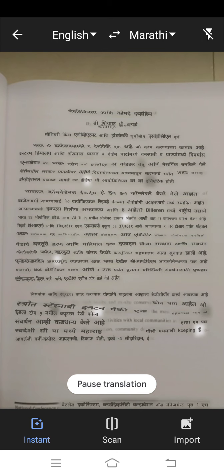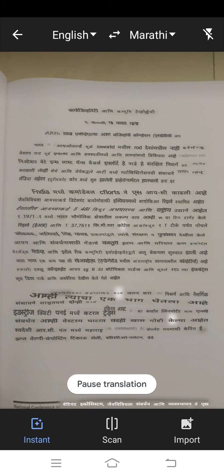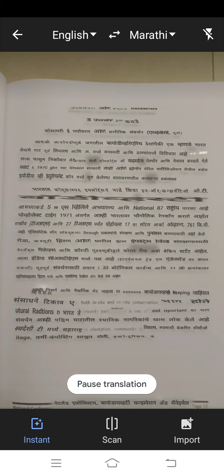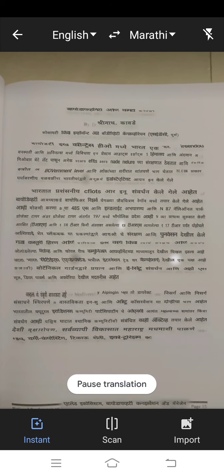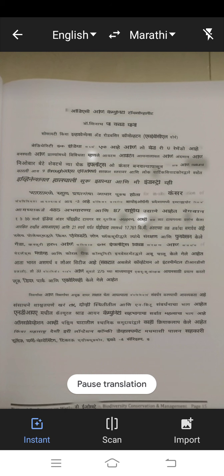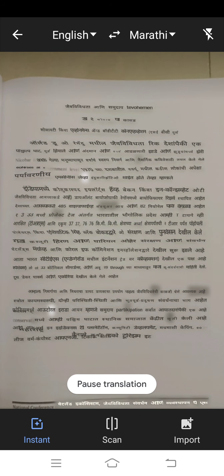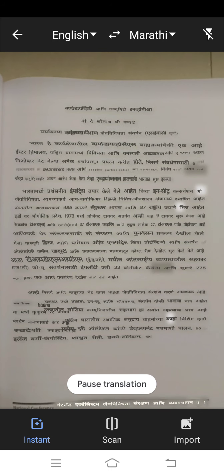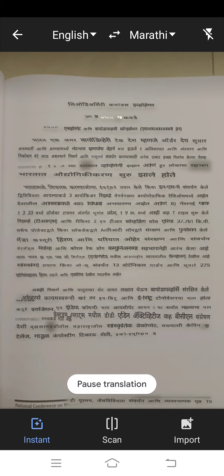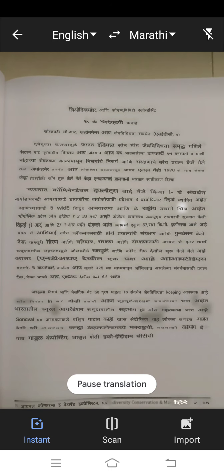If you have high internet speed, then your translation will be done in very little time. So we will wait for a few more seconds. But see, it is looking interesting that the text is in English and now it is translated in Marathi. If you want, you can pause the translation also. The pause translation option is there. So this is how you can use Google Translate for translating your text from any language to any other language.